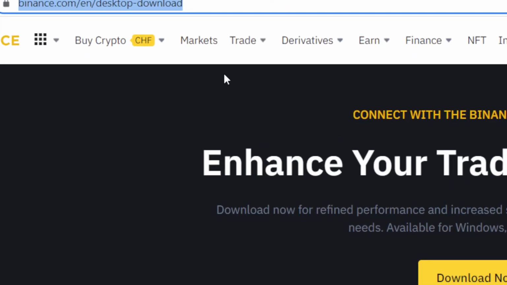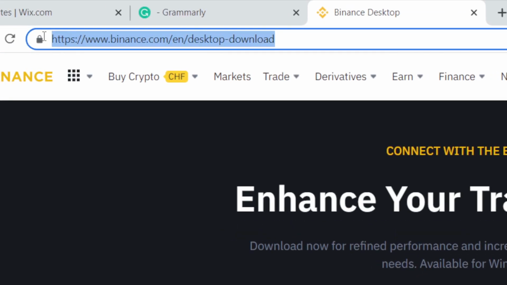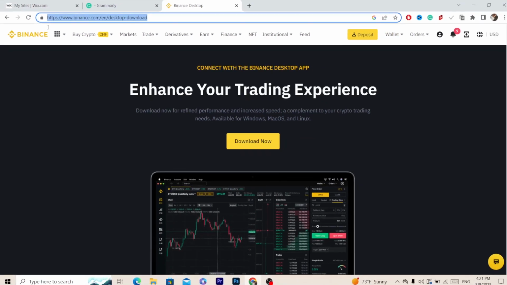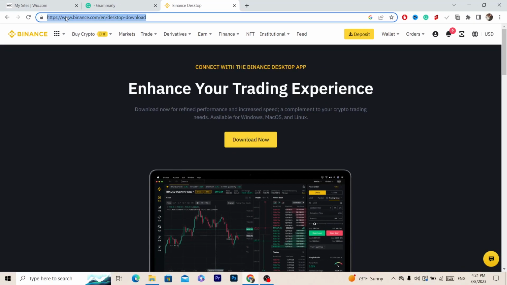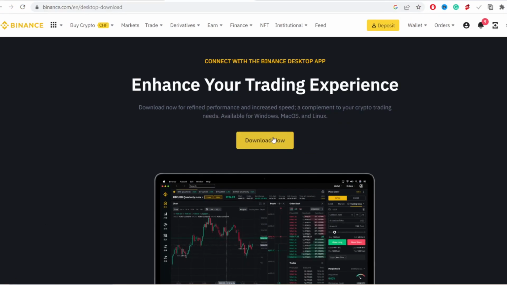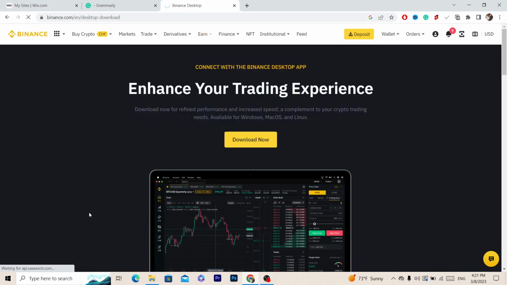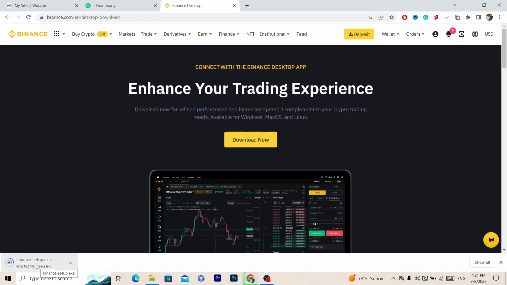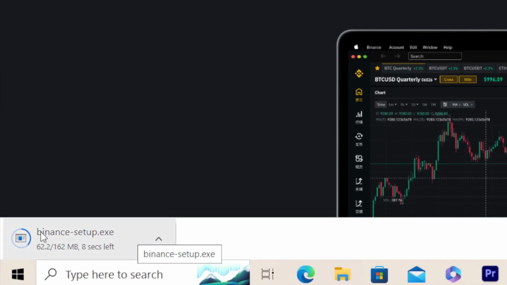Now as you can see, after you are on this website, or you can just enter the same link, www.binance.com/in desktop download. As you can see, now it will take you to this page. You want to click on download now, and as you can see, it's downloading at the very bottom left.